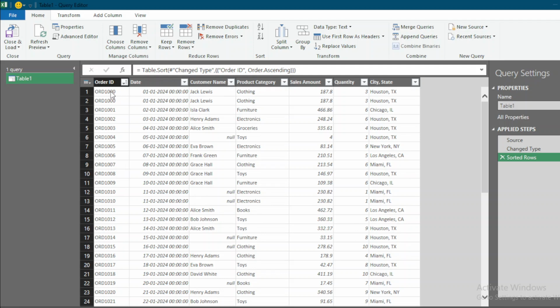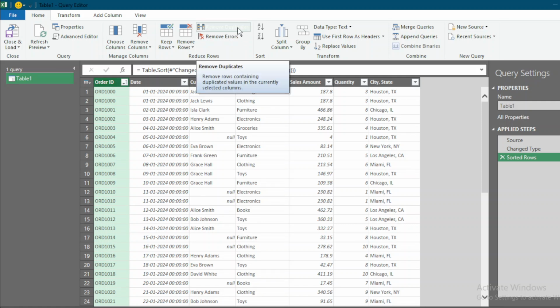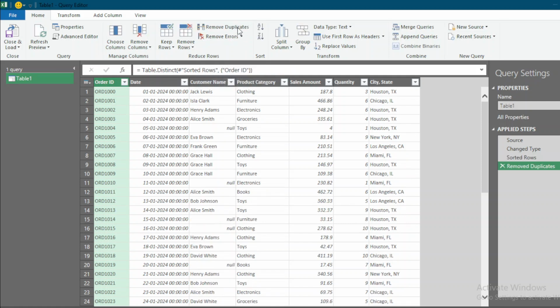So how can we clean it? What is the effective way? We can select this column, go to remove duplicates, and it removes the duplicates.